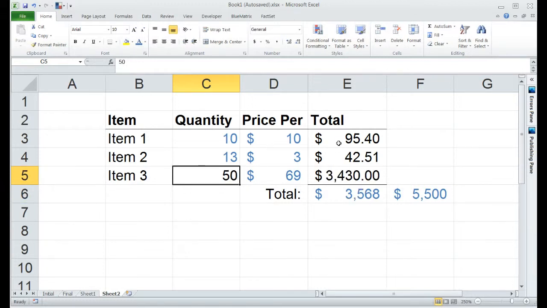If we put in 50 units of number 3, we get to 3,568. If we go to 75, we get pretty close, but if we go to 100, we've gone too far, which means it's somewhere between 75 and 100. Now we could iterate this indefinitely, but we don't need to because Excel can do this for us almost instantly, and that's using the goal seek function. So let's see how it works.